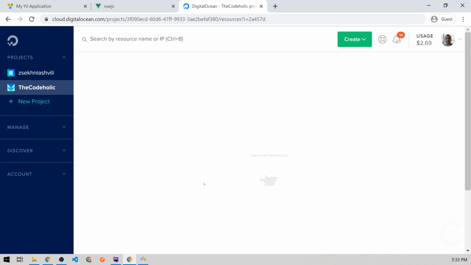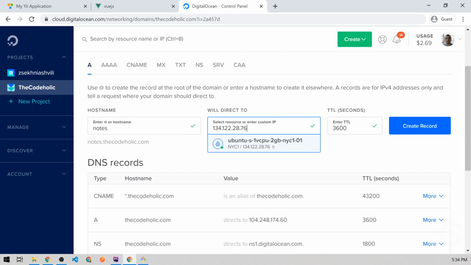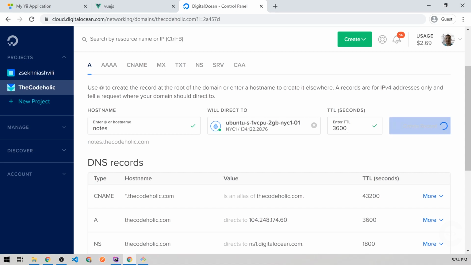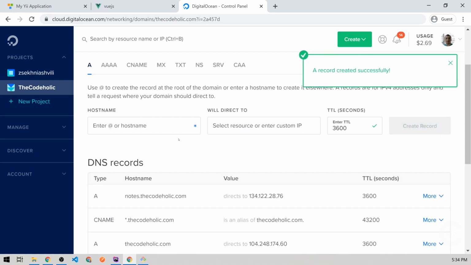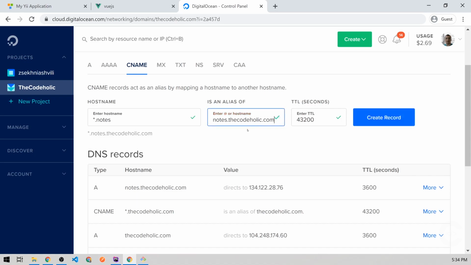Let's go to the domains, and I'm going to create a record, and that will be nodes.thecodeholic.com. Let's redirect to that IP address. Okay, so let's create the record, and I'm also going to create a CNAME record, which means that everything under nodes.thecodeholic.com will be redirected to the same IP where nodes.thecodeholic.com is.